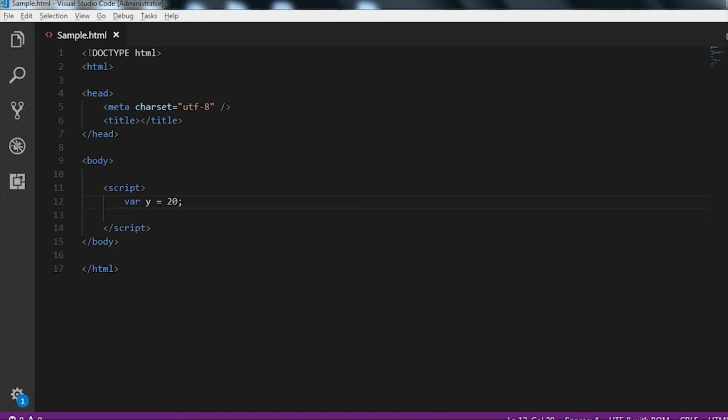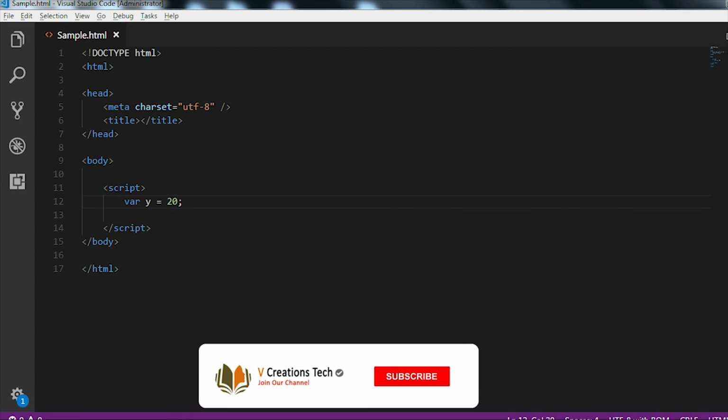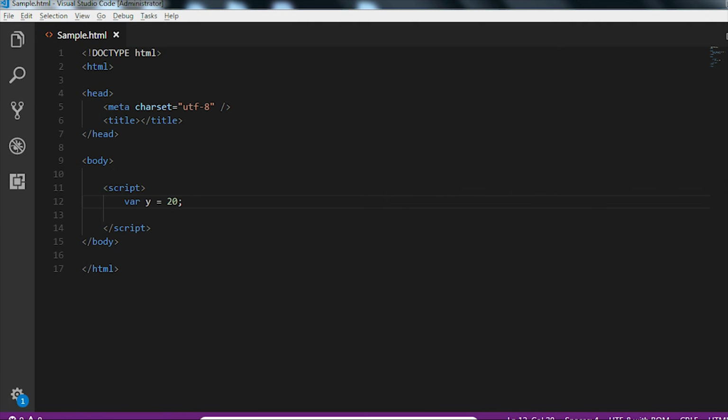Now you can see on the screen that the Visual Studio Code IDE automatically added white space after the y variable and after the equal to symbol. The reason is that this IDE is very smart at handling such things. But the JavaScript compiler ignores multiple white spaces, and it is a very good practice to add a single white space, which makes it easier for the programmer to read.